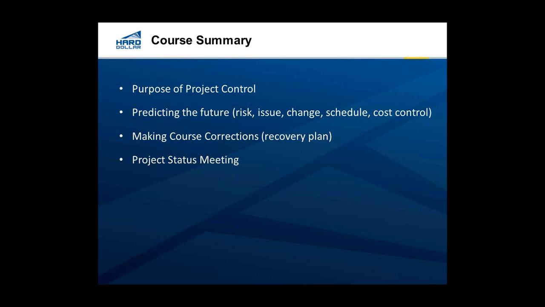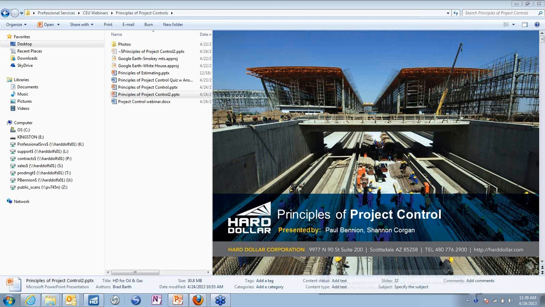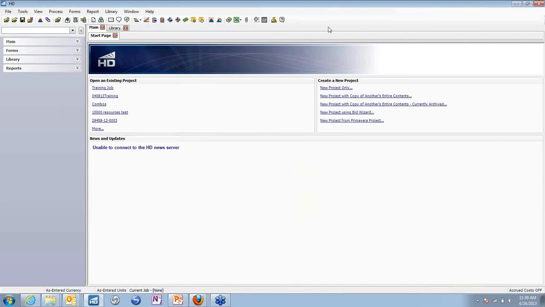So that being said, what we're going to do now is jump into Hard Dollar as an example of how we can handle control of change orders, and also how we can take a look at some of that reporting that I was showing, which consisted of planned versus actual and so forth. So let's jump into Hard Dollar and take a quick look here.